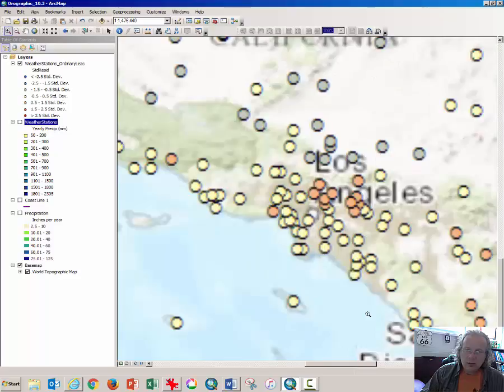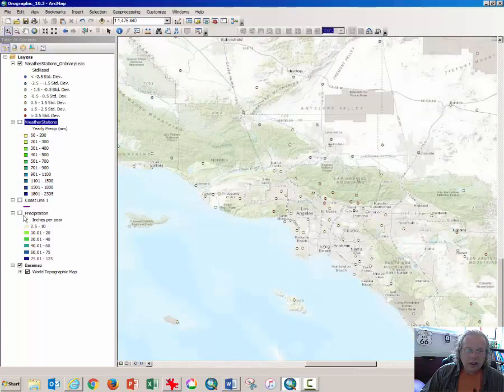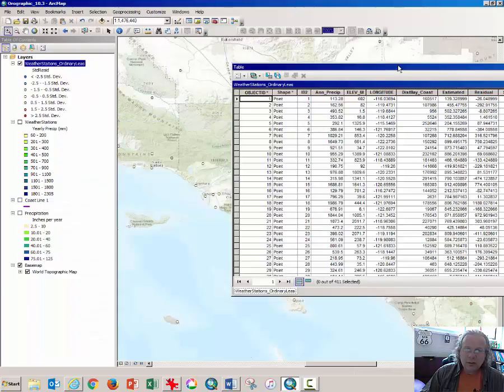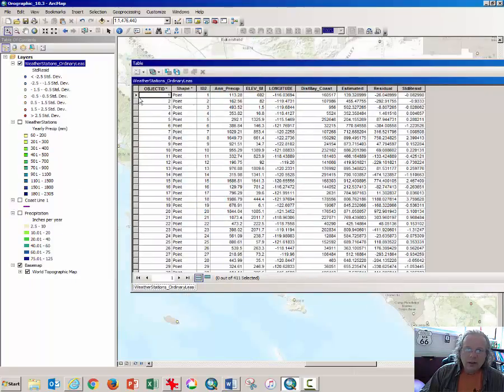I should note here also that these dots that show up in yellow are places where the model actually works pretty good, that the prediction is very close to the actual recorded rainfall. You can open the attribute table and you can see how this works to some extent. So, for example, here at weather station 10, the annual precipitation was 955 millimeters and the estimation was 886 according to the model that we built.